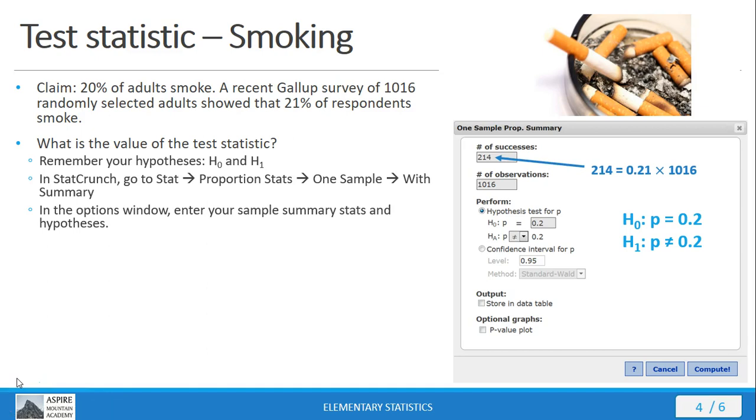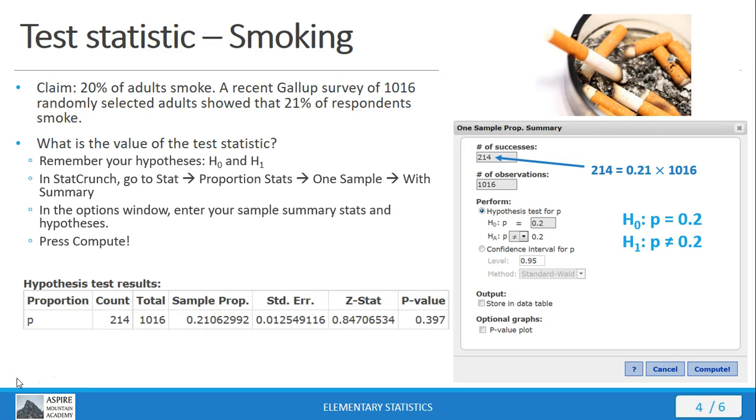Oh, yes, the 214, that number comes from the fact that we've got 21% times the 1,016. So you can't put the proportions in StatCrunch. You have to give it an actual number. So in this case, you have to calculate it. But that's an easy enough thing to do. Press compute when you're done, and out comes your results. And of course, the test statistic is always the next to last value there in your results window table.